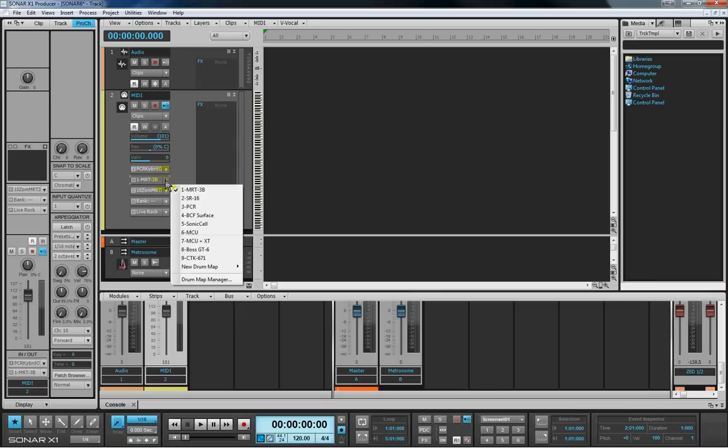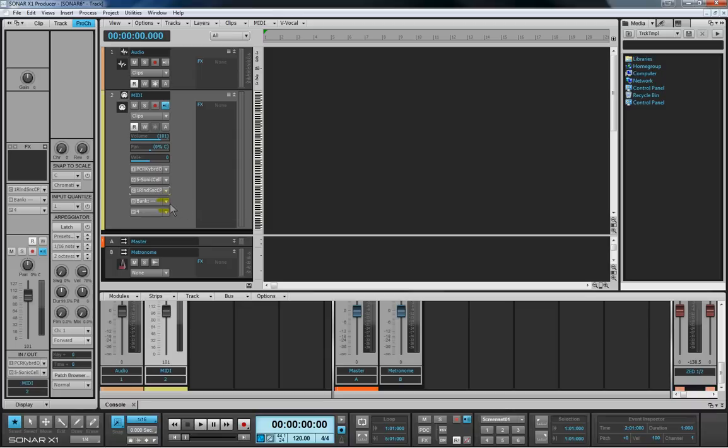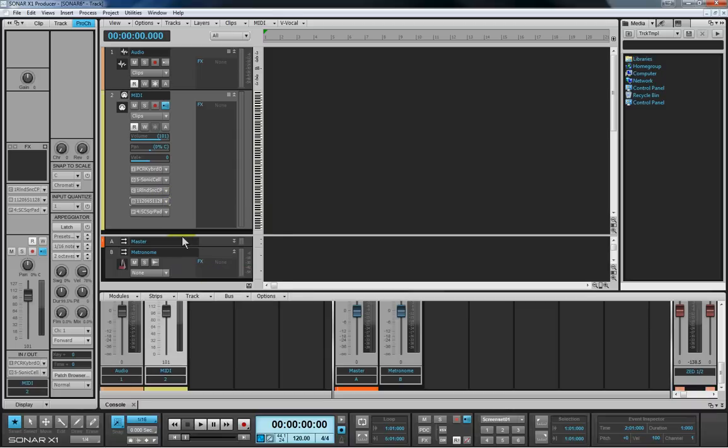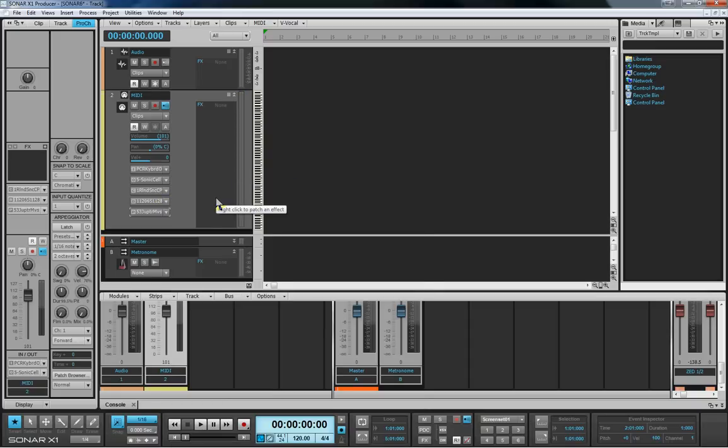So if I change this to my Sonic Cell, which is a Roland synthesizer, I change the channel to channel 1 because I don't want to hear drums from there. I want to hear a different patch sound. I can then select the bank of patches if I select something, one of the presets, and we'll go with something called Jupiter Moves and see what that sounds like.